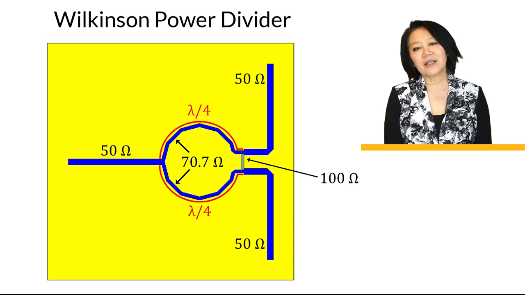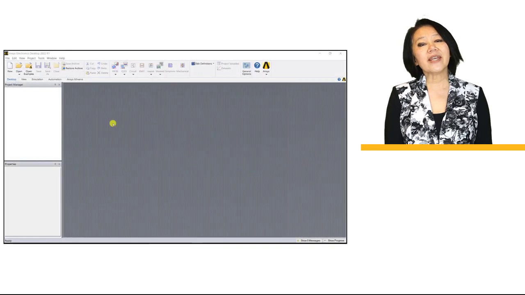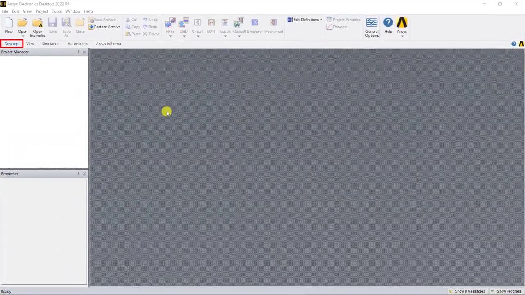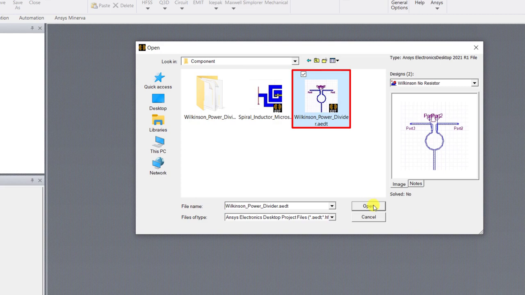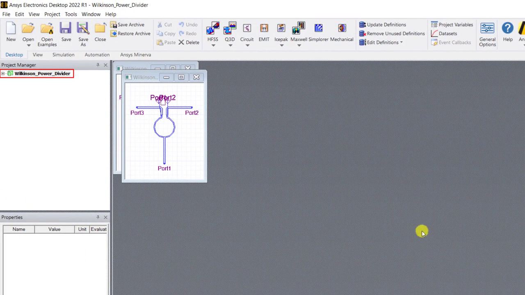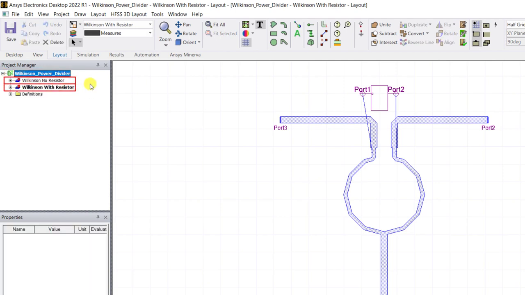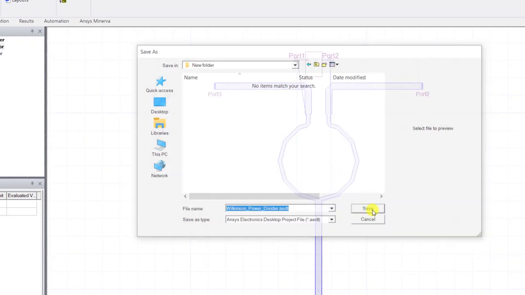Now, let's see how to simulate that Wilkinson power divider using Ansys Electronics Desktop. So here's the AEDT interface. Let's open the built-in example file of the Wilkinson power divider in the HFSS 3D Layout solver. Go to the Desktop tab in the ribbon area, click on Open Example, HFSS 3D Layout component, and select Wilkinson power divider. A new project named Wilkinson power divider opens, and this contains two HFSS 3D Layout designs. Go ahead and save it somewhere on your local file system, but not in the Ansys example folder.